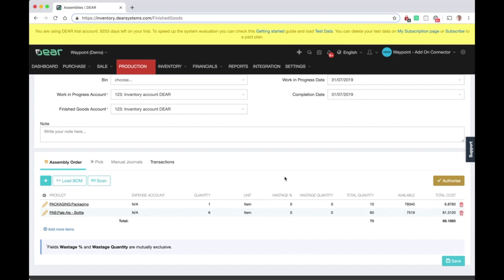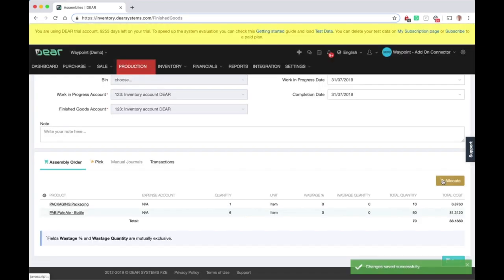So what I'm doing here is I want to authorize my assembly order, and think of the assembly order the same way you think of a sales order or a purchase order. At this stage, it's the request for this to occur. It's not actually the occurrence of the actual work.